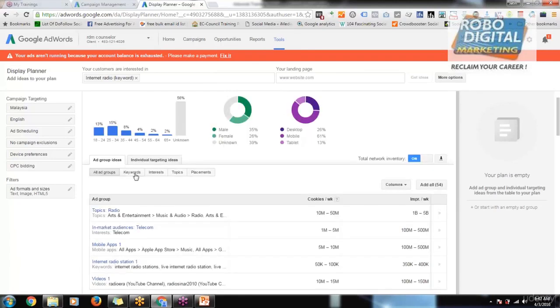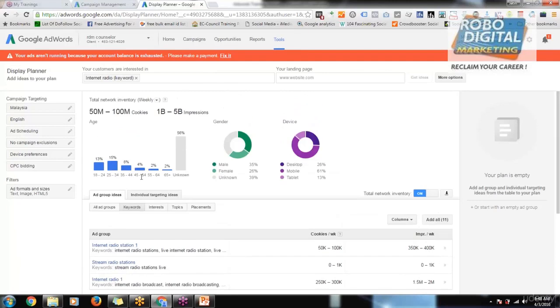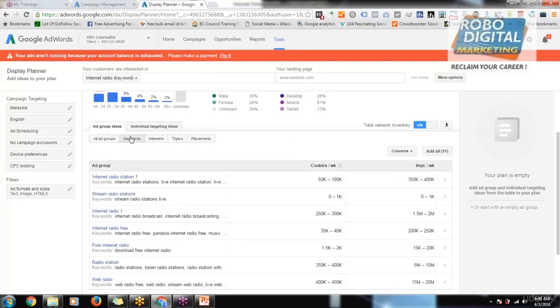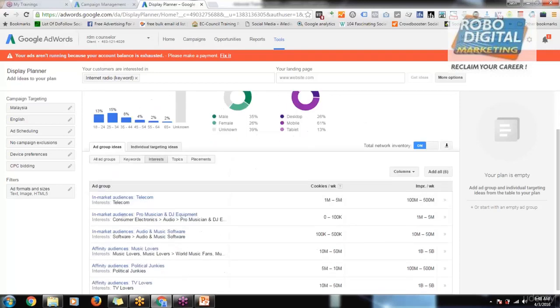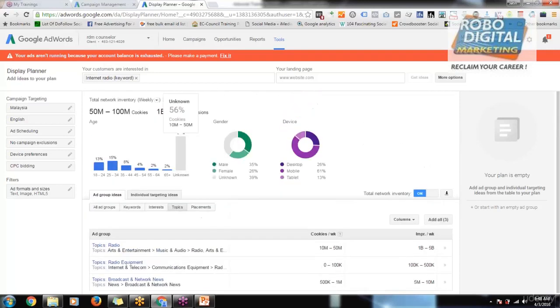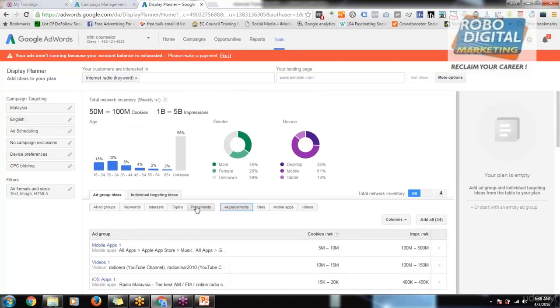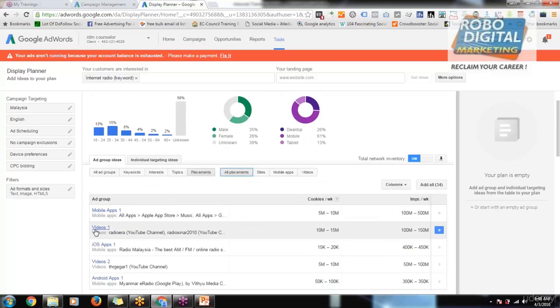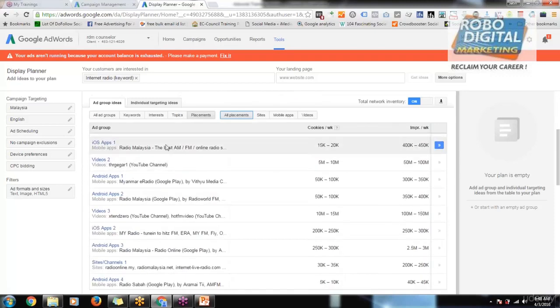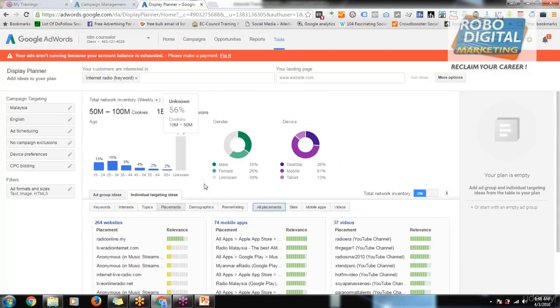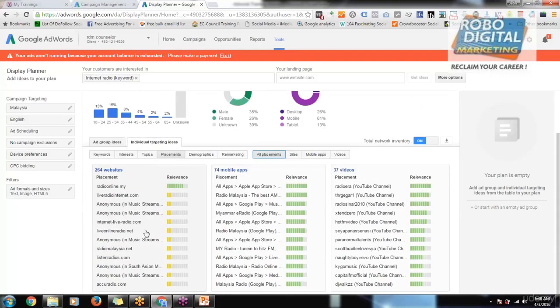Okay, so you have ad group ideas based on keywords. You have ad group ideas based on the interest of the person. You have ad group ideas based on the topic. You have ad group ideas based on the placement. You can go even to ad group, you can go even to individual ones. That is also good.